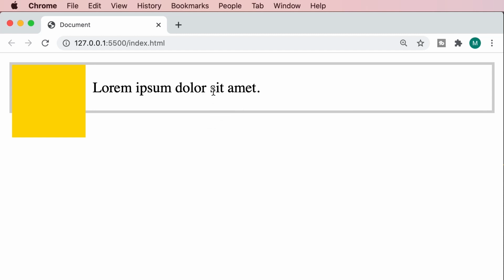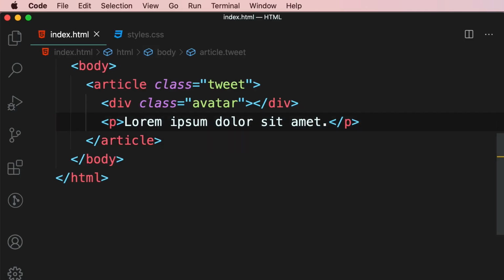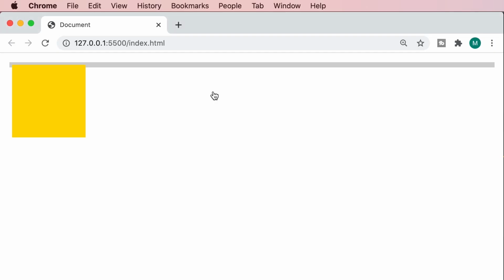If we remove this paragraph, our parent element will collapse even more. Let me show you. So I'm going to delete this paragraph. Now, see, all we see now is just the border of the parent element because there is nothing inside the parent element. So how can we solve this problem?